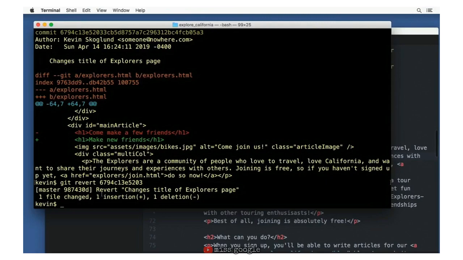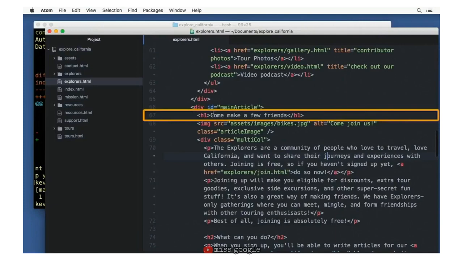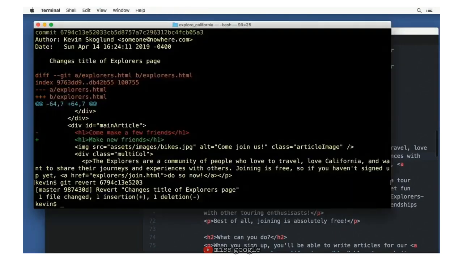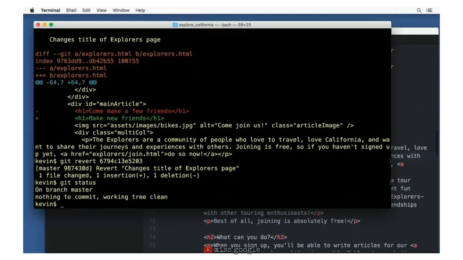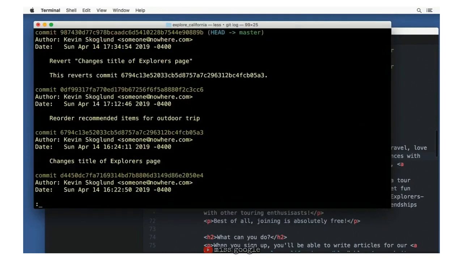Come back over here, and you can see that it's been committed now. Now, if we go look at our code, you can see it's back to "come make a few friends." It's been changed back. If we look here, git status, the working tree is clean, git log. Now, here is this commit, changes title of Explorers page. You see its SHA right here. And now we have a new commit that reverts that one. So we've essentially undone the changes.